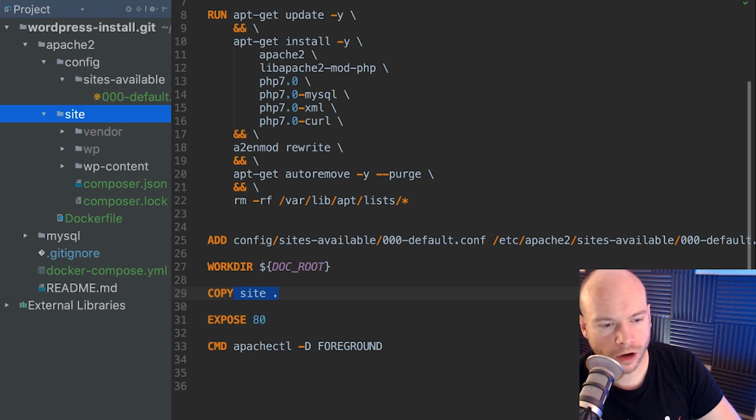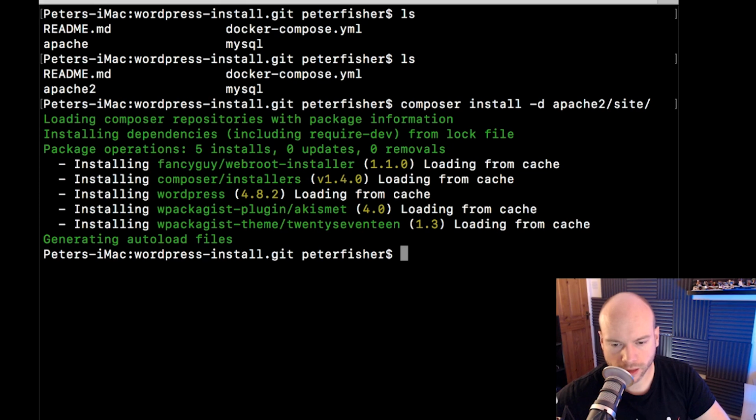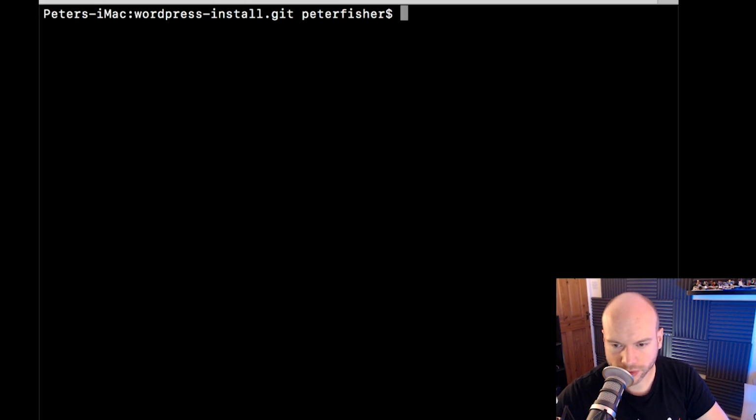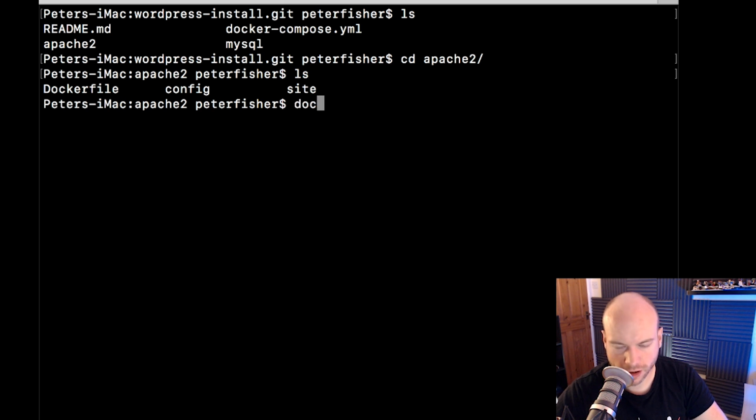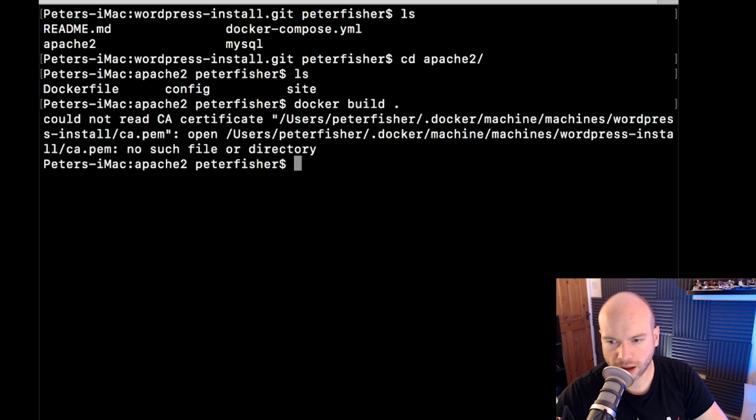So let's go into the terminal again. Let's clear that down. Let's do an ls, and just for this example, I'm going to cd into apache2, and then just do a docker build, just to make sure that this works. This isn't good. Could not read certificates. Oh dear.